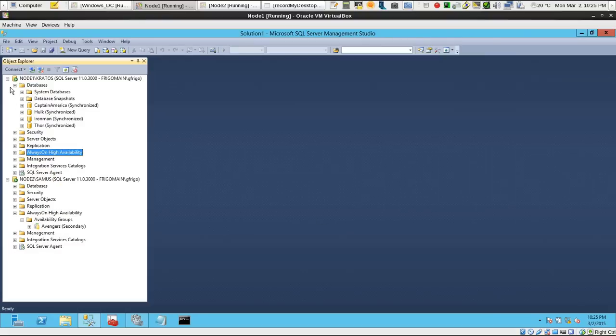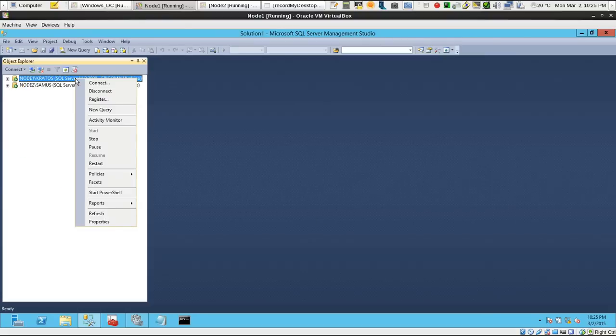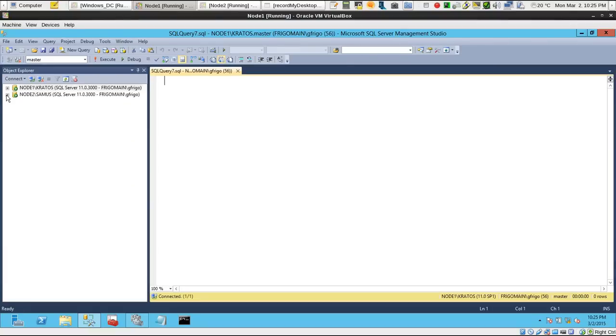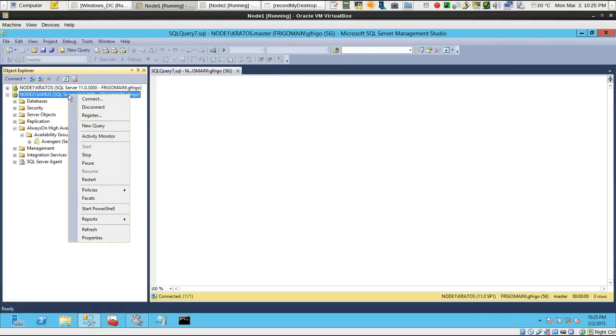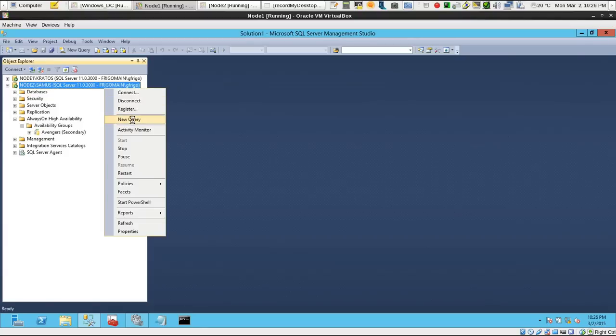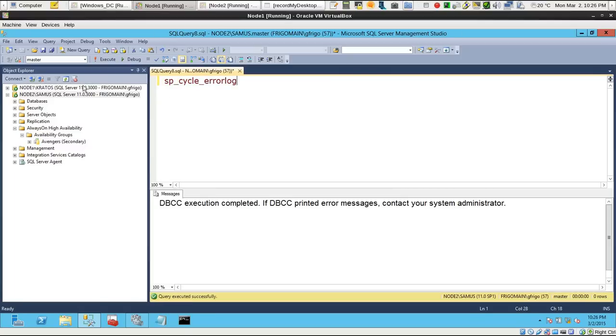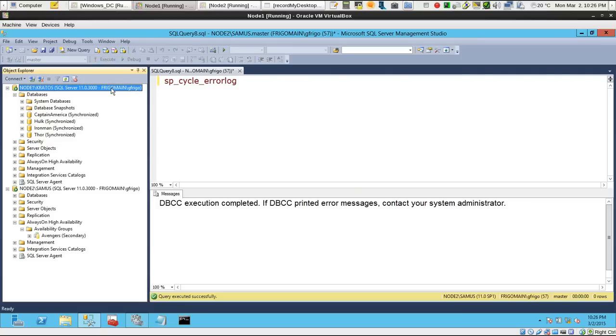Now I'm going to simulate a crash in the primary server, Kratos. And before that, let me close this. Before that, I'm going to recycle the error log on Samus so we can actually see the errors after I perform the failover.